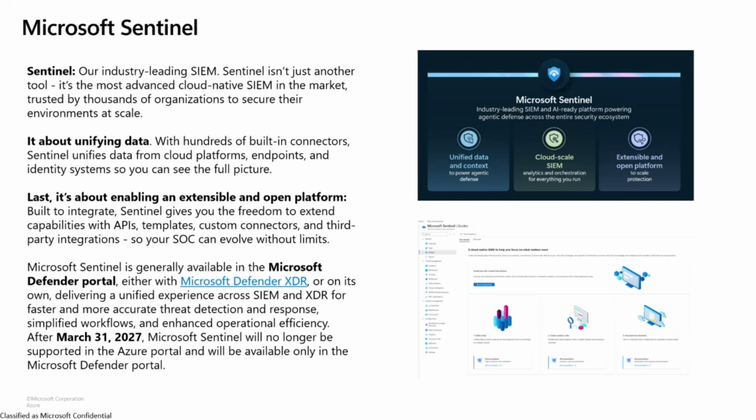Sentinel is available in the Microsoft Defender portal. It's generally available, providing a unified SIEM and XDR experience. And in fact, after March 31st, 2027, it will no longer be available in the Azure portal and will be available only in the Defender portal.